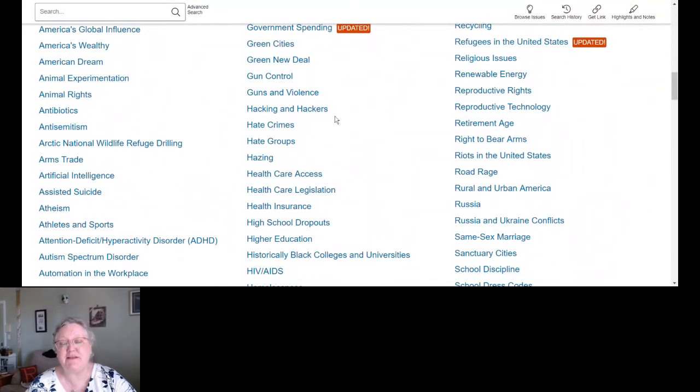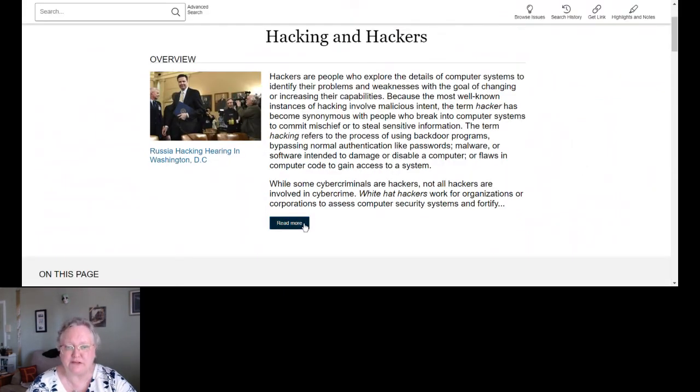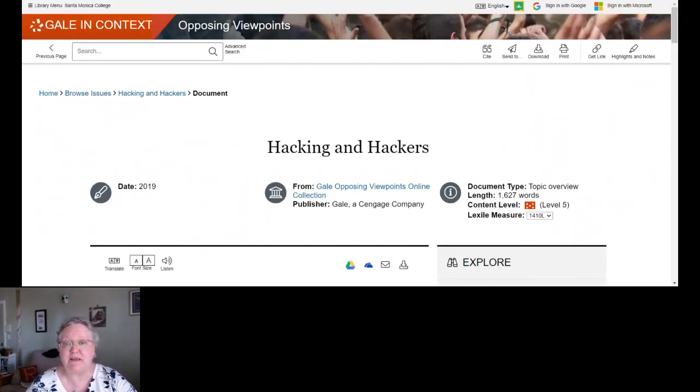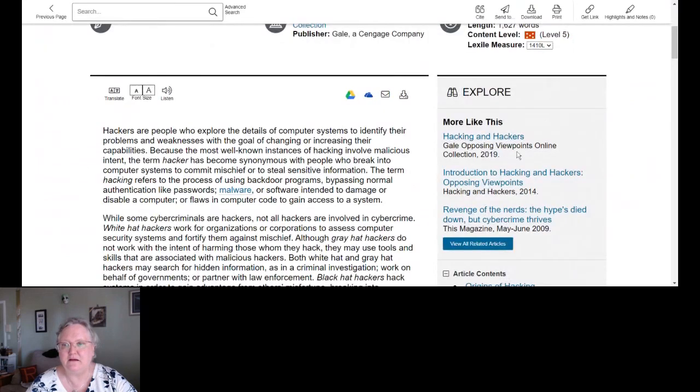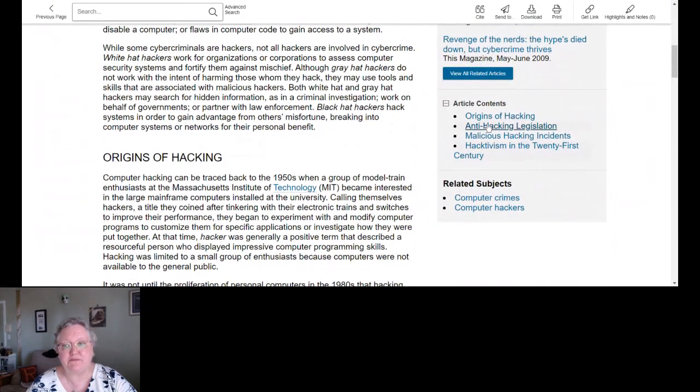So say I'm interested in hacking. I can click on that. It will give me an overview of the topic. If I read through it and I think, this looks kind of interesting, I can do this, then I can find related topics, I can find specific articles. I can find related subjects, which are separate from this, but in the same family, as it were.